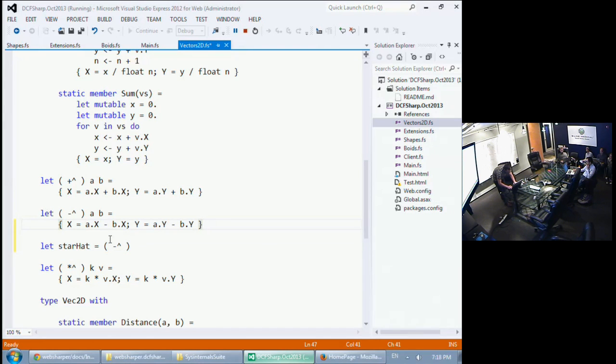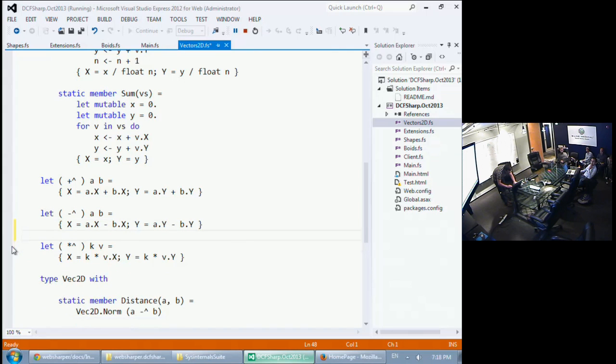And another cool feature of WebSharper that I just discovered myself last month is that you don't have to specify all static members together. You can spread them out. So here I am extending Vector2D with another static member called distance. And here I'm using the minus-hat operator defined on the model. So the distance is the norm of the difference between two vectors.